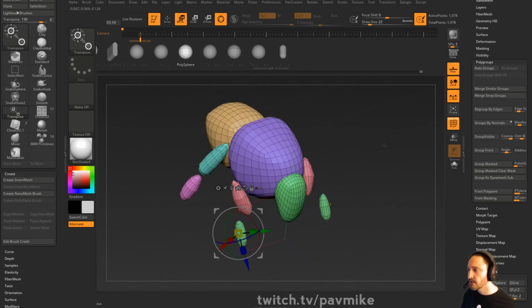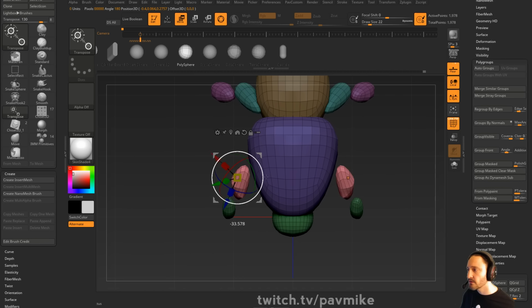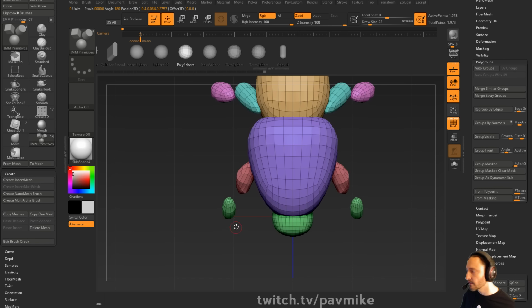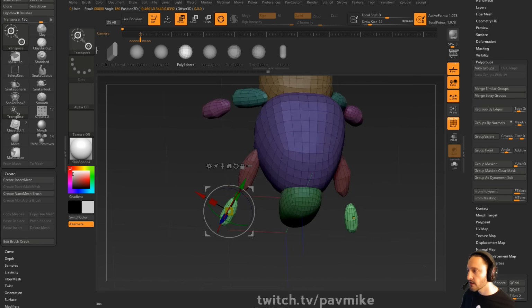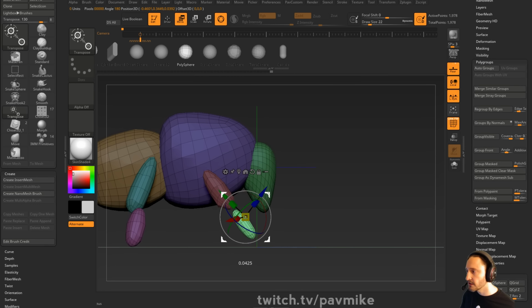So now what I can do is I can hit W, I can control tap any of these polygroups here, and now we can go through here and make this look a little bit better. So obviously these things should be touching here.